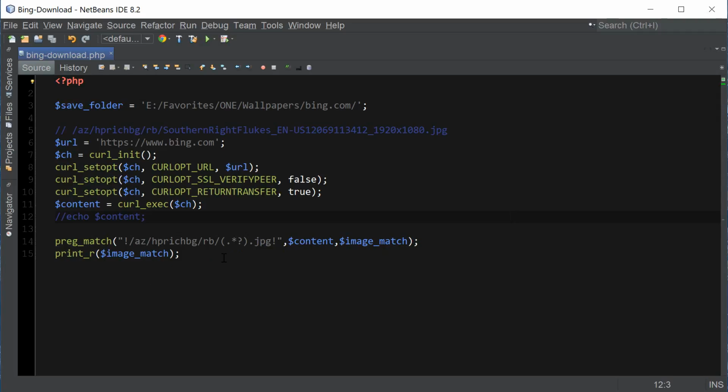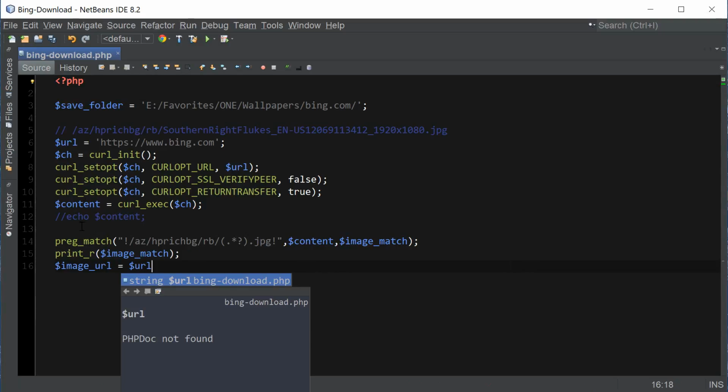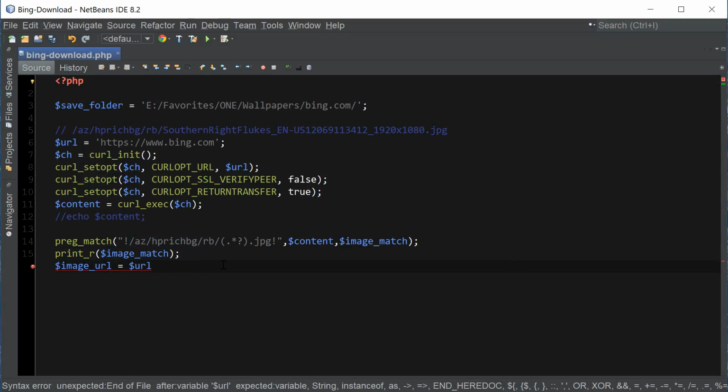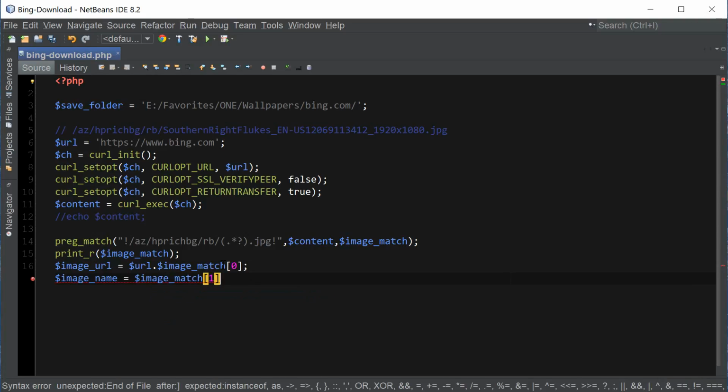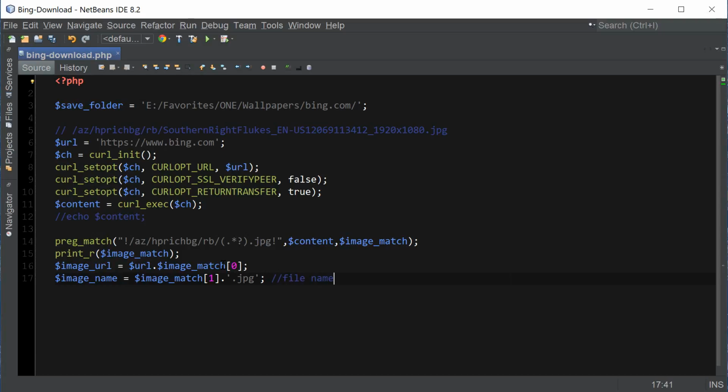Okay, so the next thing, let's go ahead and save these inside of our variables. So for the image URL, we're gonna put it on top of our Bing URL to create the full image URL. So we're just gonna use concatenate, image match, and we're gonna use zero since that's where the whole URL is stored. And then for the file name, we're going to use image match one, which is just the part of the file name. And we're also going to add on the JPG part at the end to get the full file name. So that's our file name, and that's our full image URL.